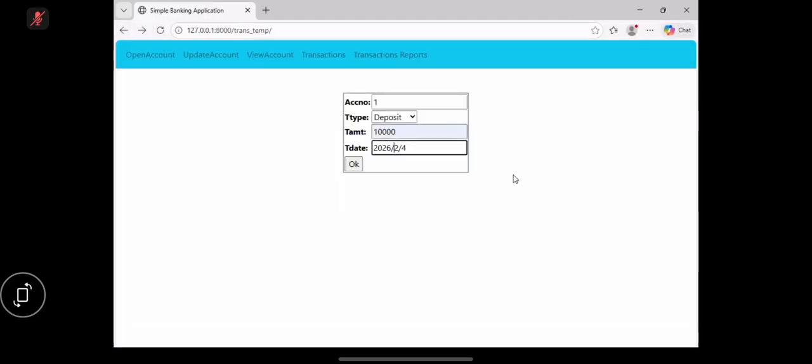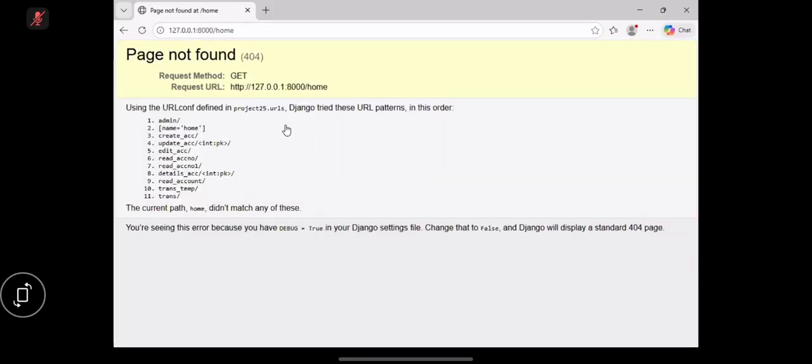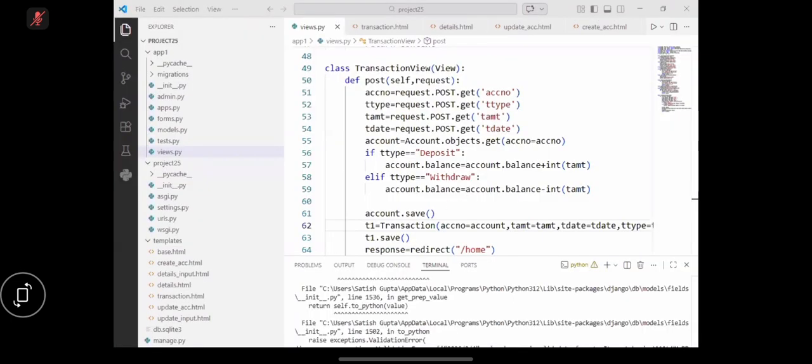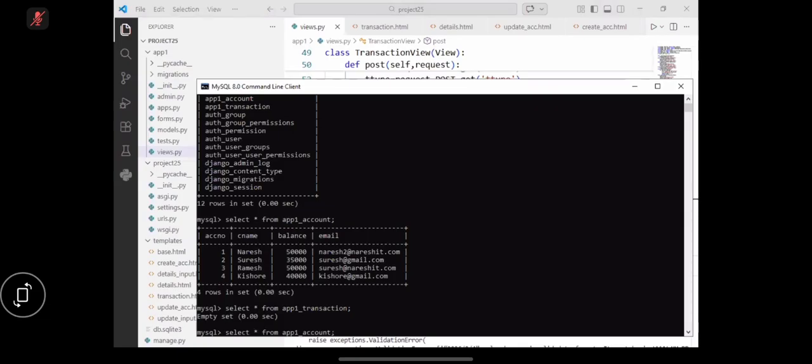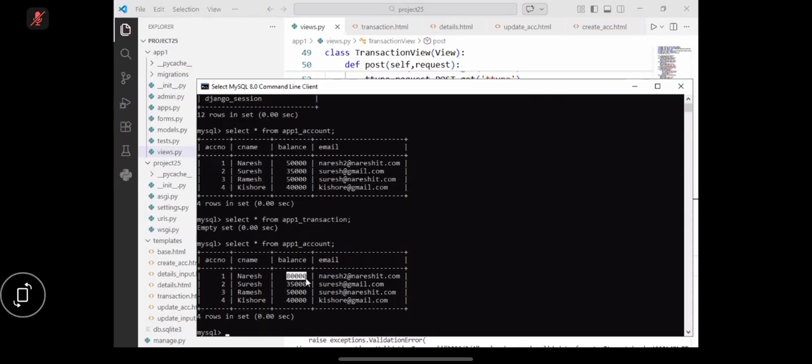What happened here? Year, month, date. Can you change the format? You can also change the format, but I've given this format. And what happened? Home. What is the name of that URL here? Unsuccessful inserted. If you want, you can see here. This is which table? What is the amount is 80,000. Previously it is what? 50,000.